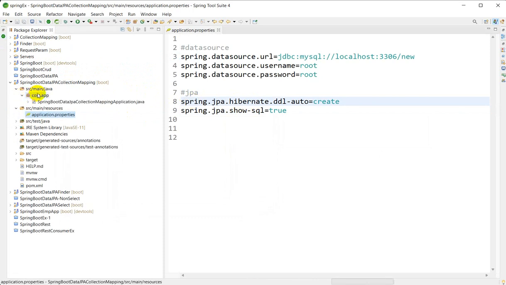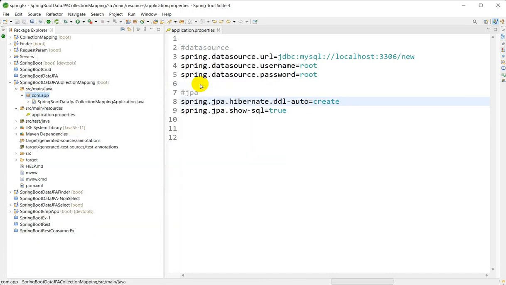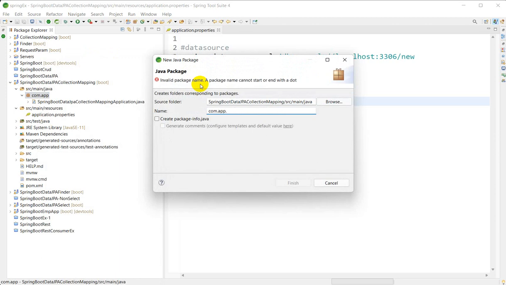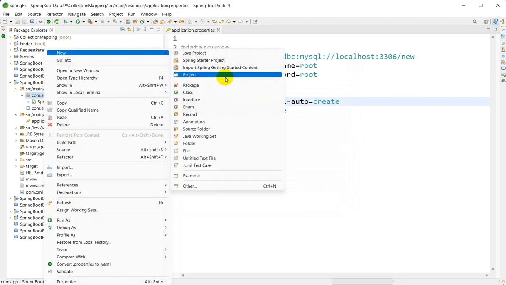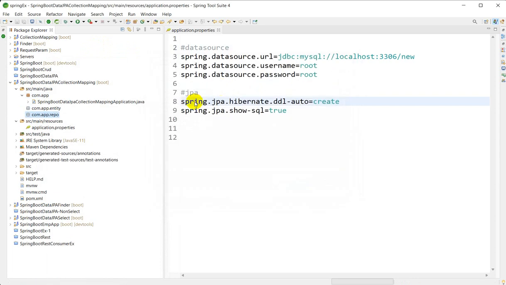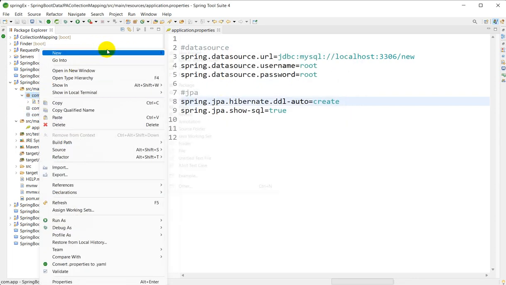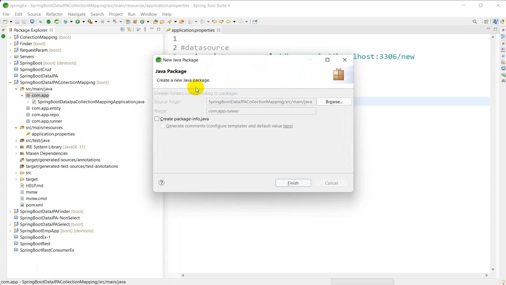The next thing: right click on this, go to New, go to Package. First of all we will create packages. So com.app.entity will be the first package. Right click, New, Package. The next package we will create as repo, for the repository. Right click, New, Package, and for testing we will use a runner, so I will create one package, com.app.runner.